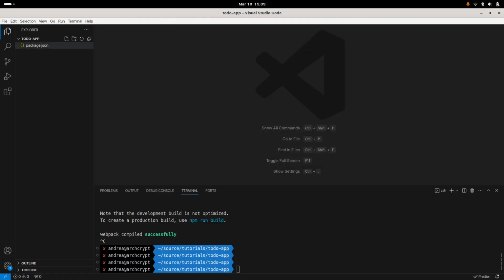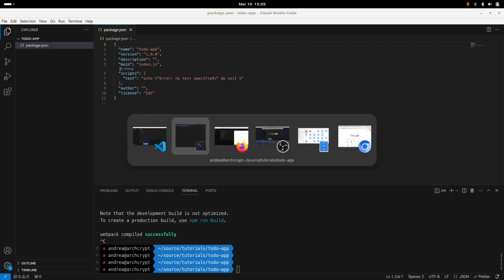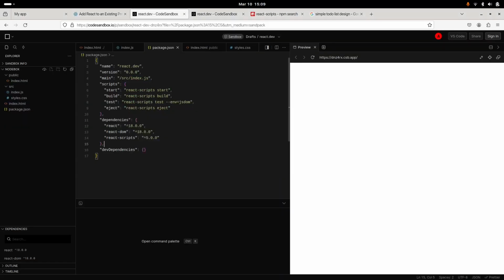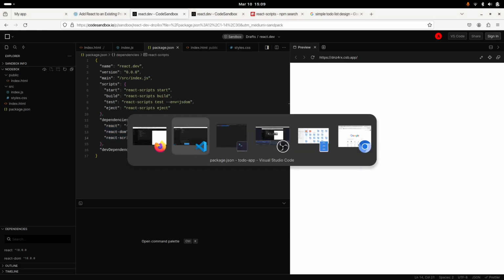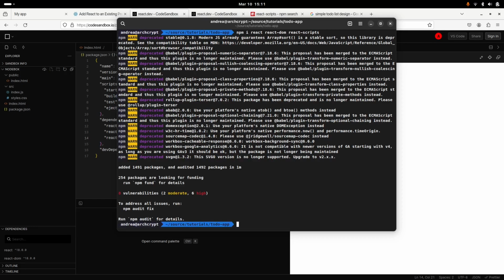As you can see, we just have a blank simple package.json configuration file. We just need three packages to start with. So let's start by installing React, React DOM, React scripts. So npm install react, react-dom, react-scripts. Cool, we're done for now with the installation part.